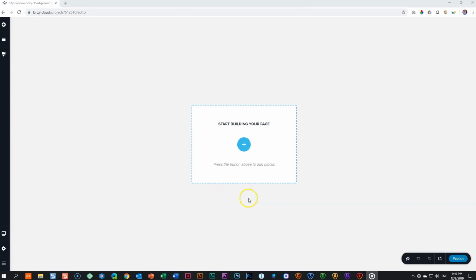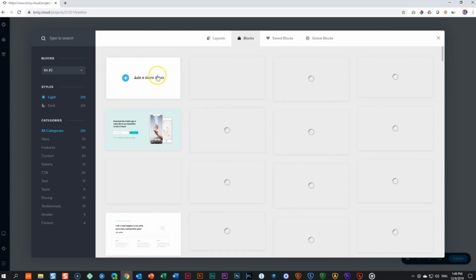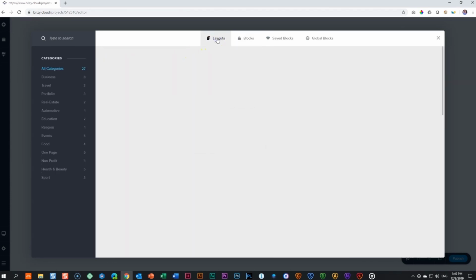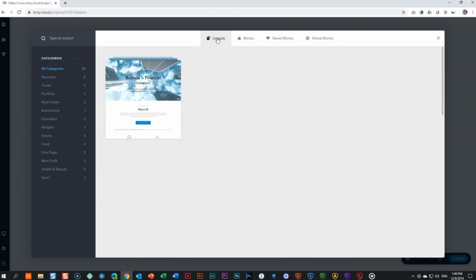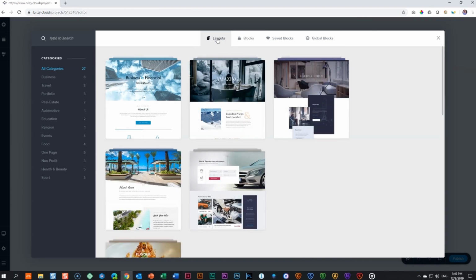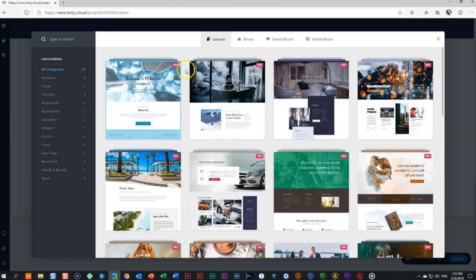Once you are inside the BRIZY Builder, click on Add a new block and you'll see the Layouts tab at the top left hand of the pop-up screen. If you click on it and you see a little Pro label appear in the top right of each thumbnail, it means you are viewing it with the BRIZY free version.